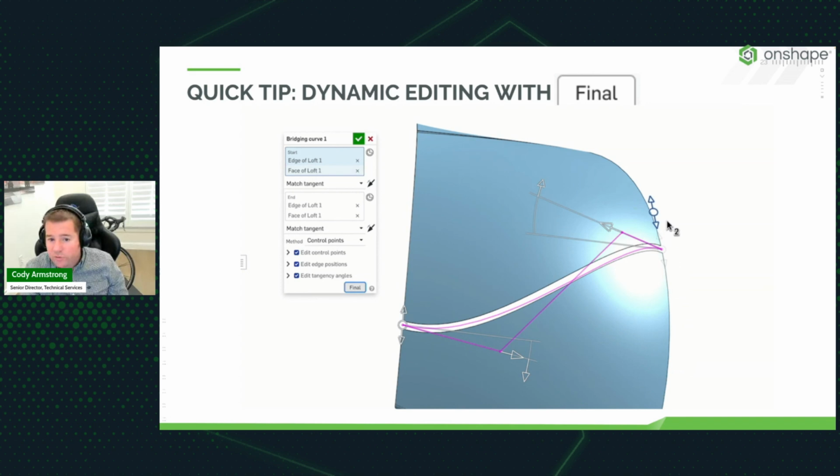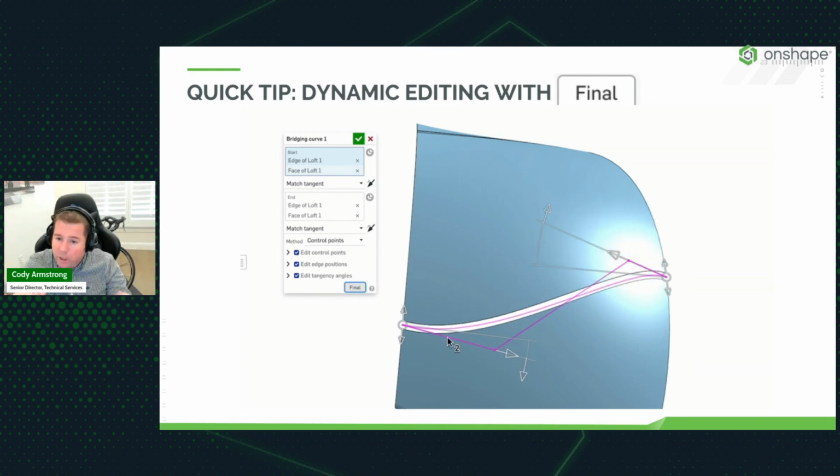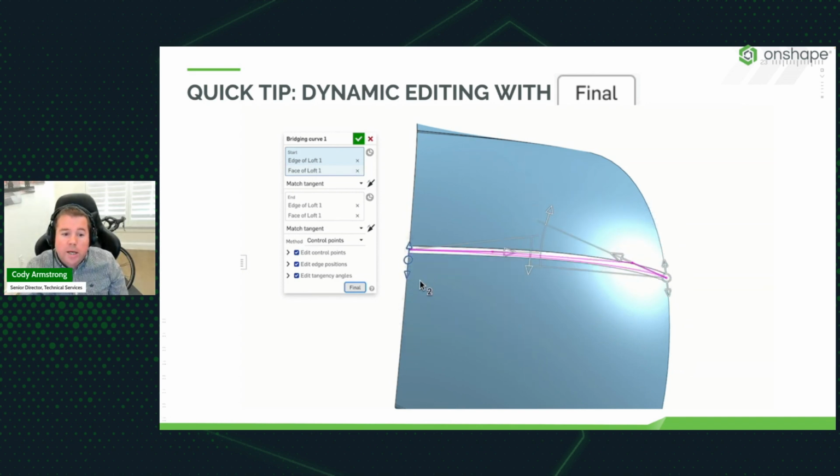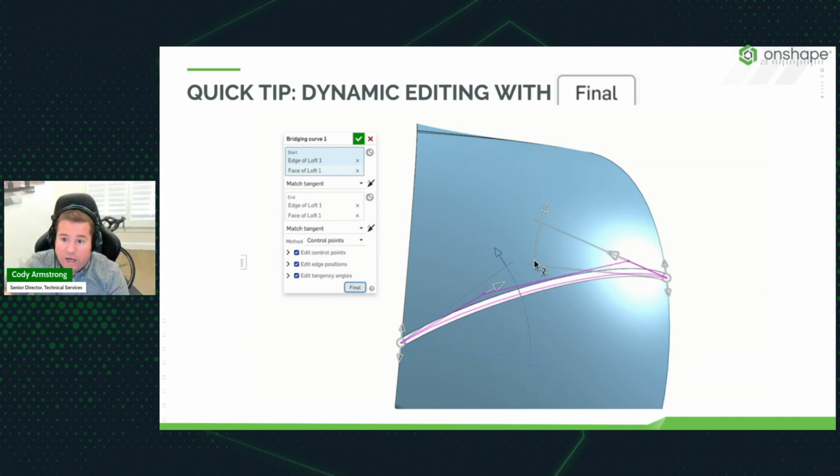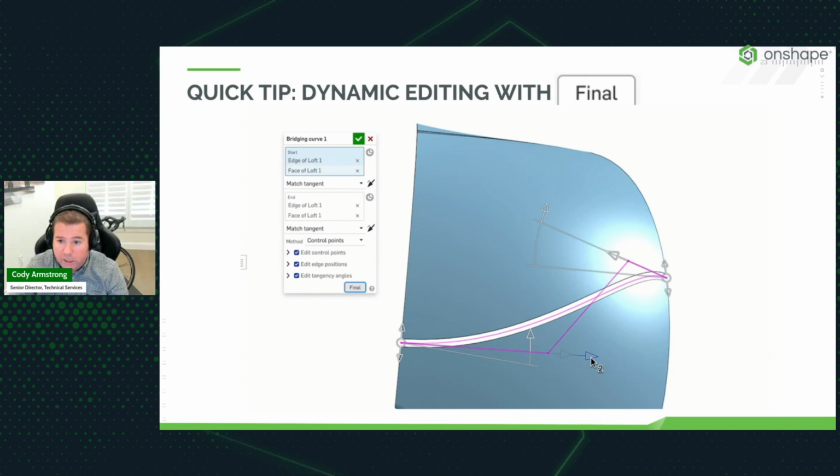Final can be a really useful tool, especially if you're just grabbing and manipulating and seeing what you like. Final is kind of key because you don't have to move, regenerate, look at it, edit, move, regenerate, look at it. You just click final, manipulate, and it updates in real time.